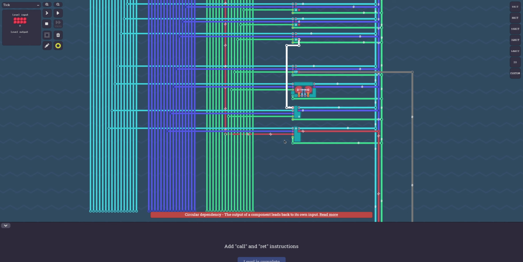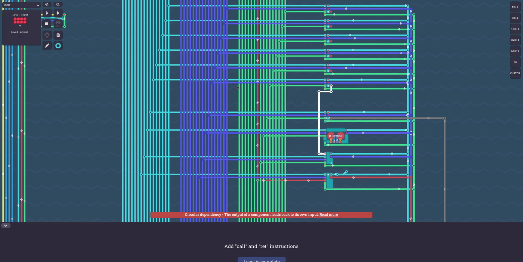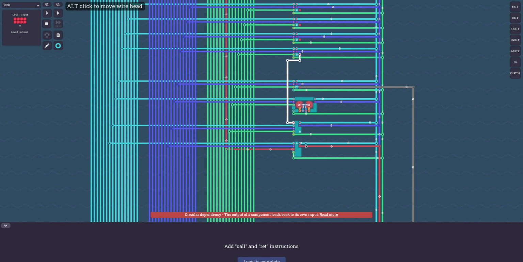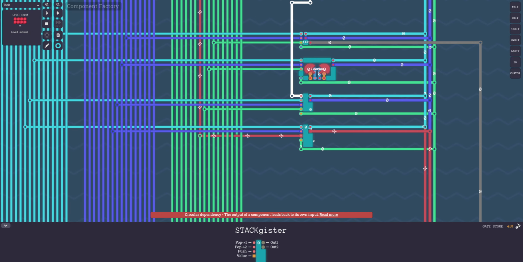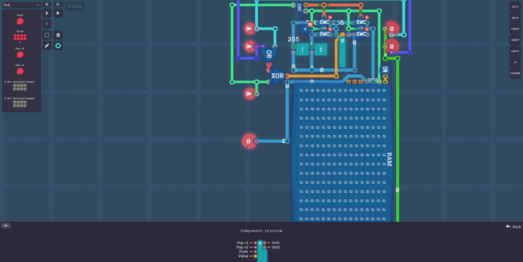Wait a minute. So the problem is now... Oh, the way my stack is implemented, if I'm popping and pushing at the same time, I will be replacing my... Yeah, no, but that's fine. I told it to pop. So it's fine. I can pop something from here, do a comparison, and then push the stack, and we're fine. So I think I can just plop a bidirectional pin here.